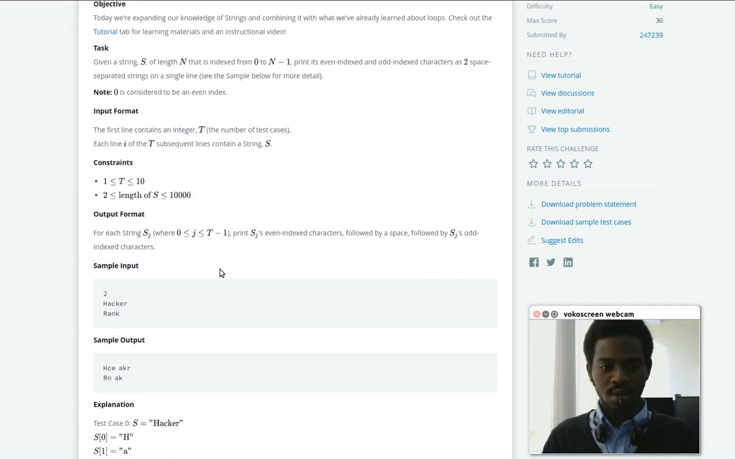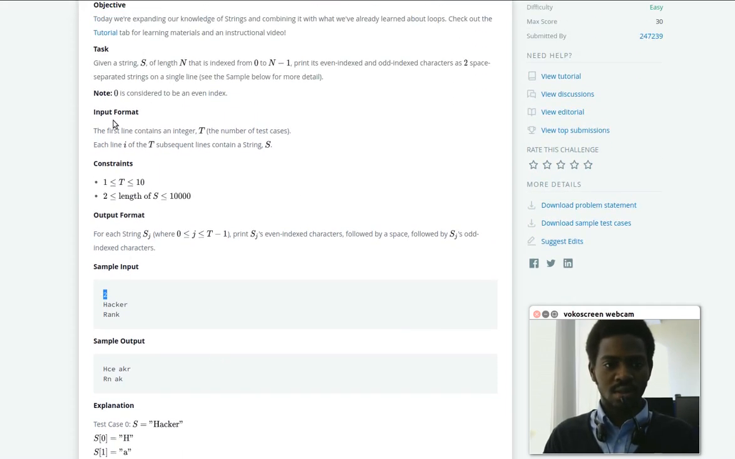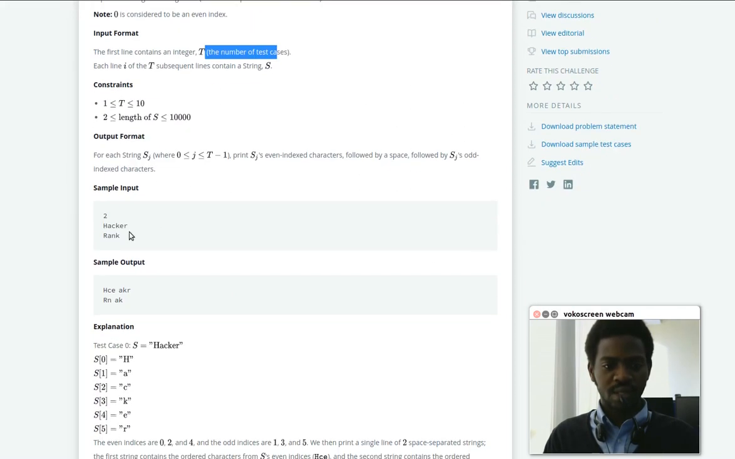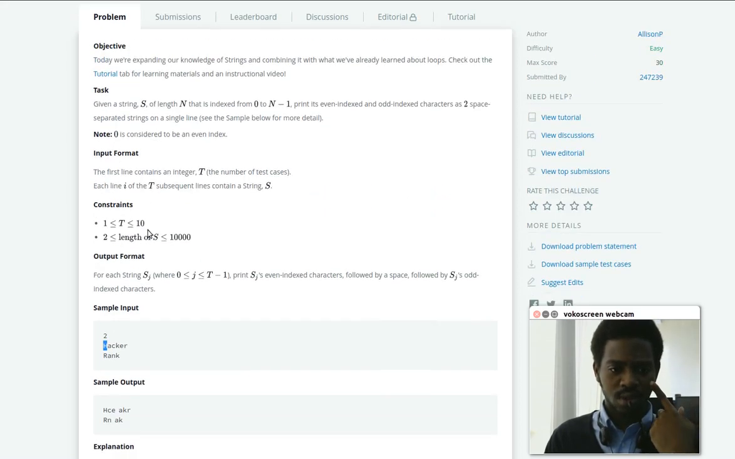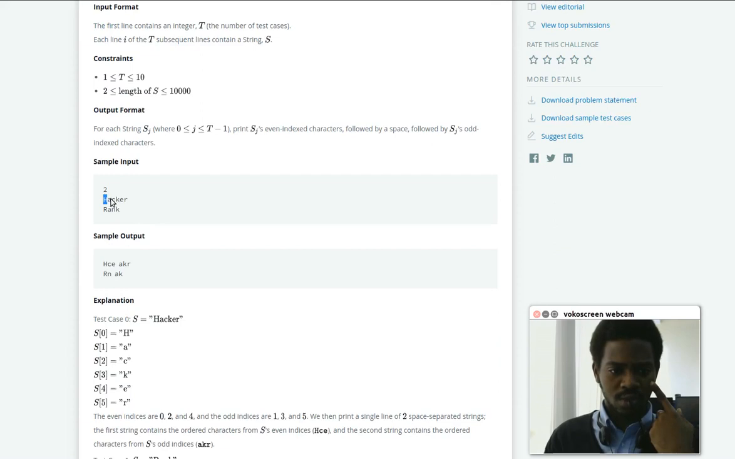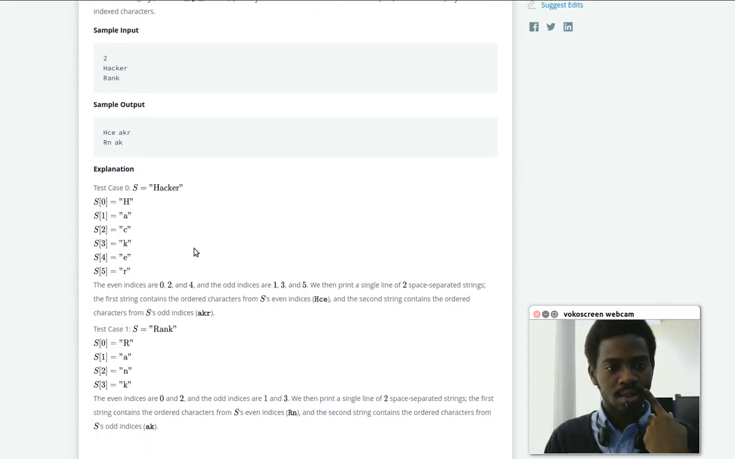Okay, so this is t, the integer number of test cases. And the first string is hacker, the second one is rank. So even should be on the left and odd should be on the right. And even means based on their indexes: 0, 1, 2, 3, 4, 5. So 0 is even according to the note, so this will be here. 0, 1, 2 is also even. Okay, makes sense. I get it.